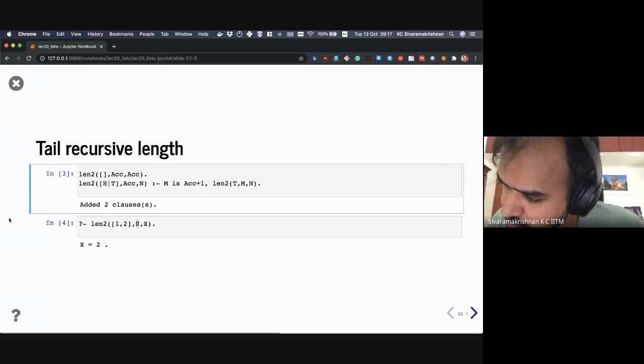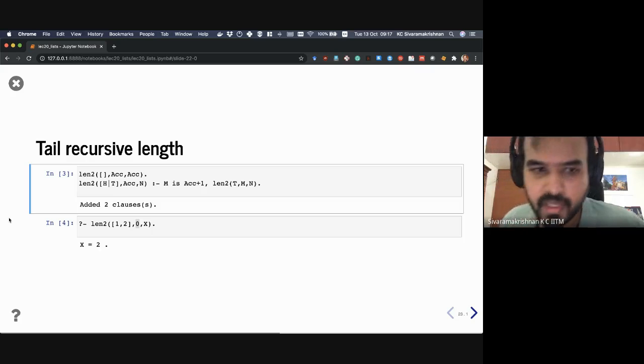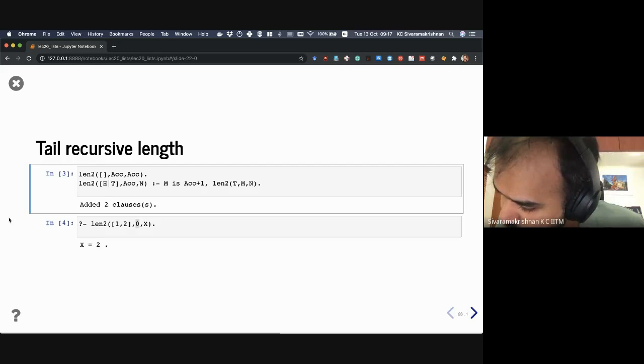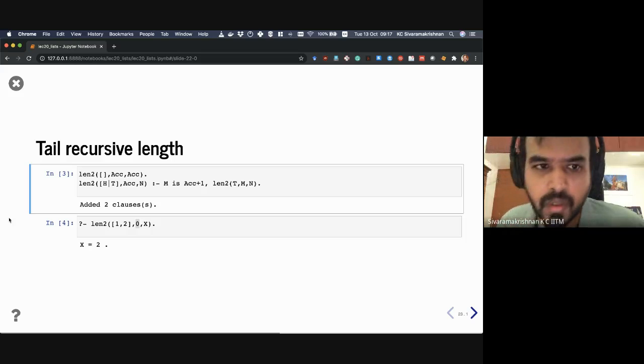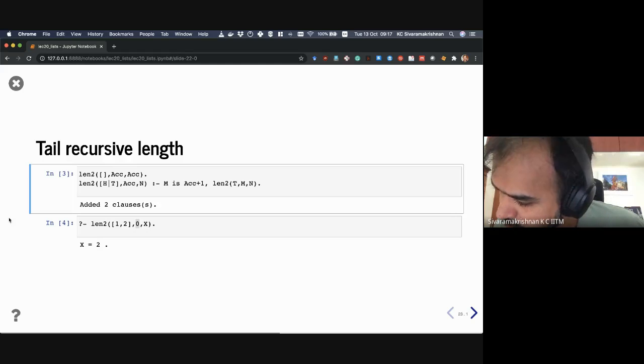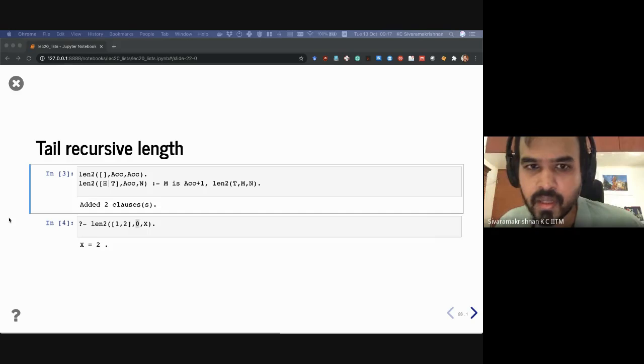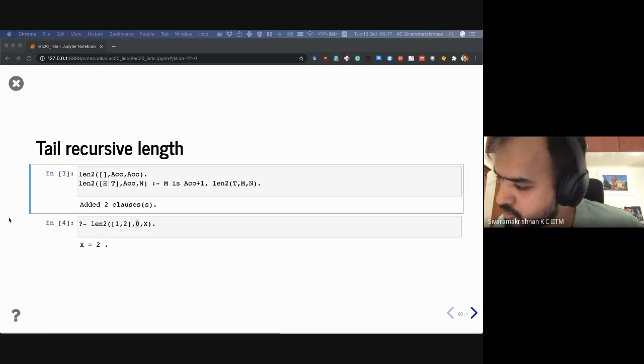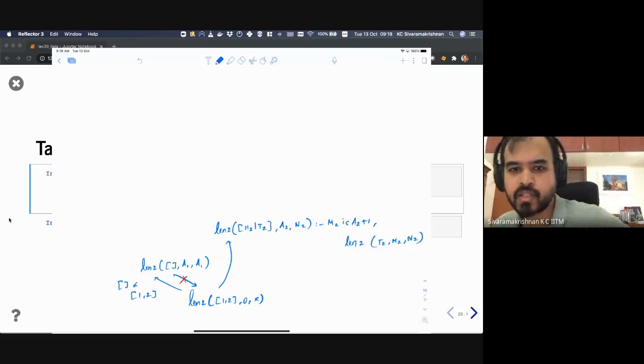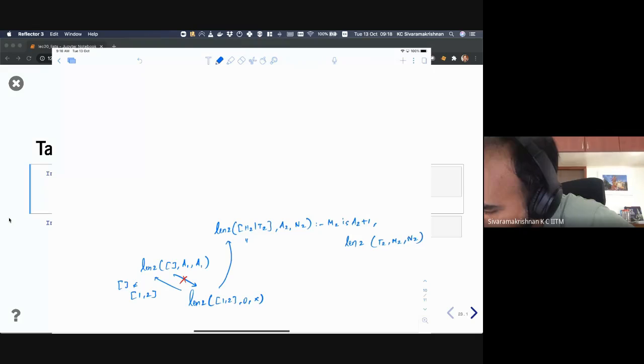And then I'm going to try to unify with the second one, which is len2 of H2, T2, A2, N2, where M2 is A2 plus 1, then len2 of T2, M2, N2. Okay, so that is what I have, and this one unifies, right? So H2 unifies with 1, T2 unifies with the singleton list [2], A2 unifies with 0, N2 unifies with X, and you transfer this over to the right hand side.